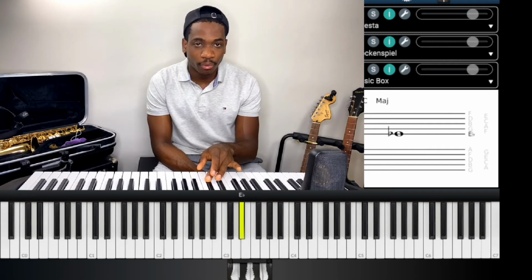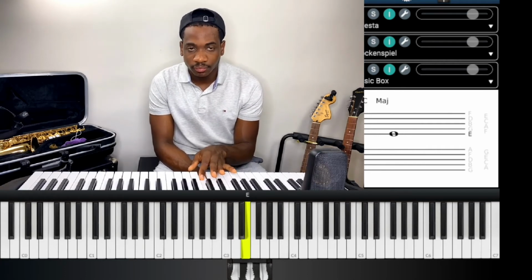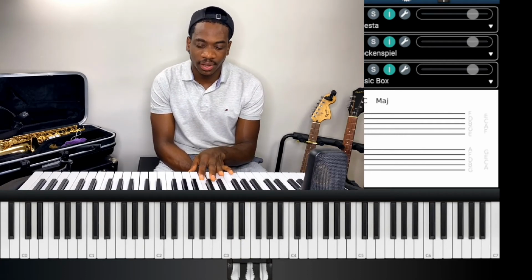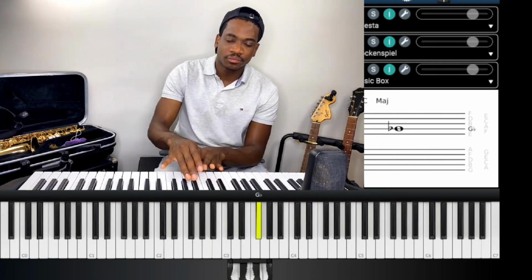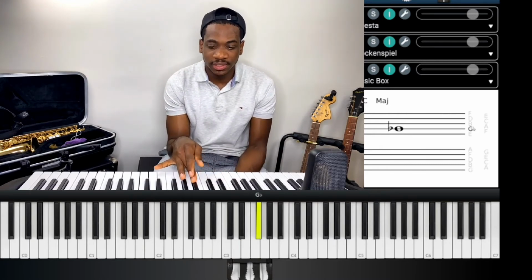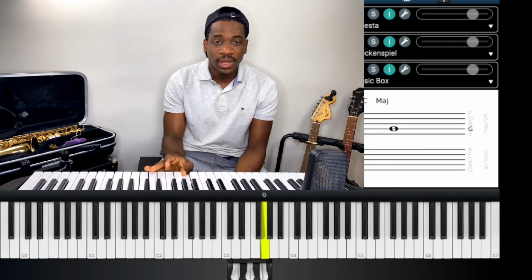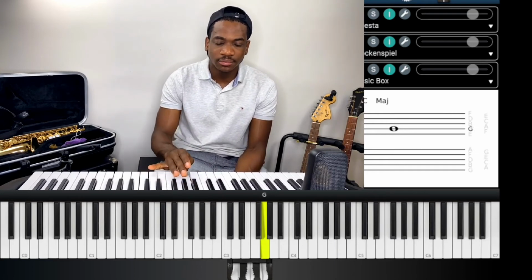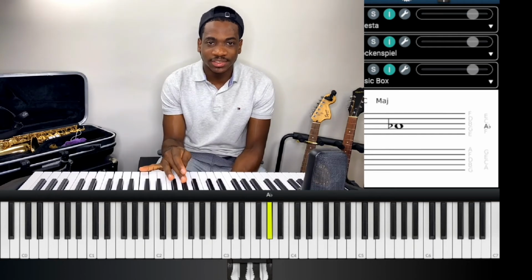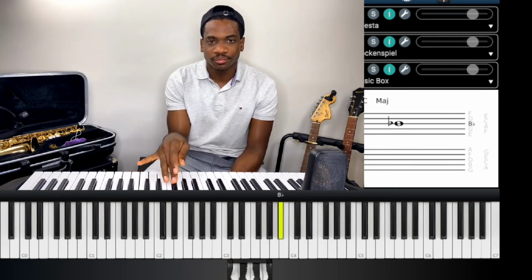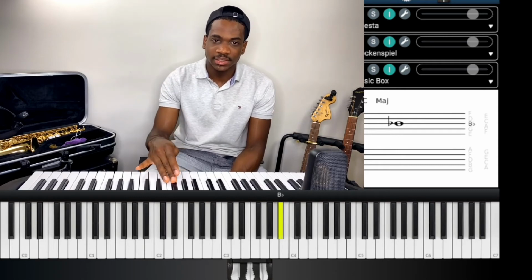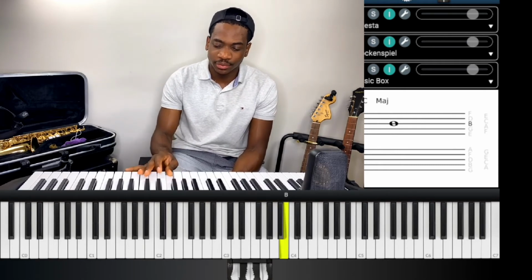Mo. After your mo, the next note is the mi. After your mi, the next note is the fa. After your fa, the next note is the fi. After your fi, the next note is the so. After your so, the next note is the zi. After your zi, the next note is the la. After your la, the next note is the to. After your to, the next note is the ti. After your ti, the next note is the do.